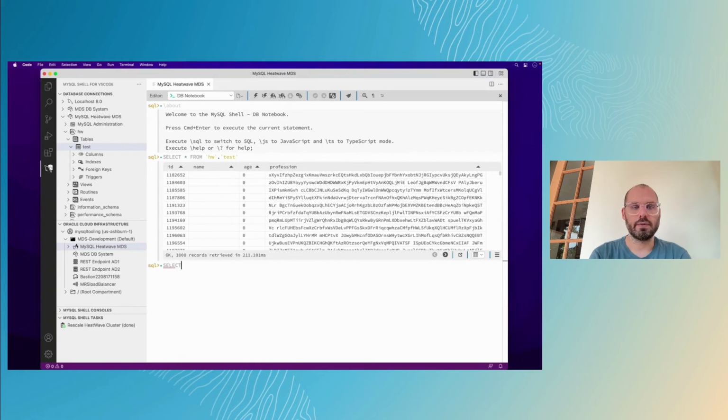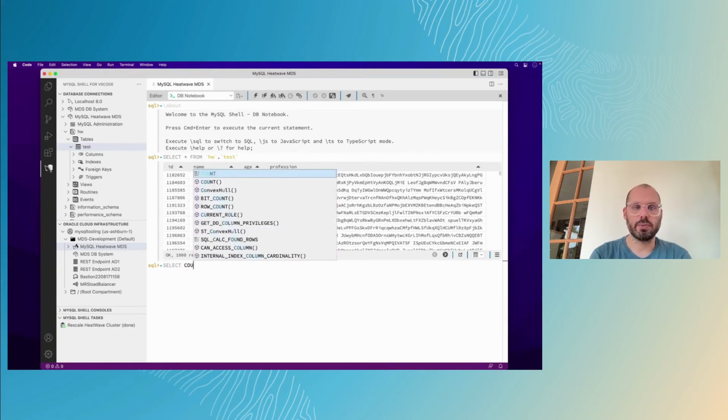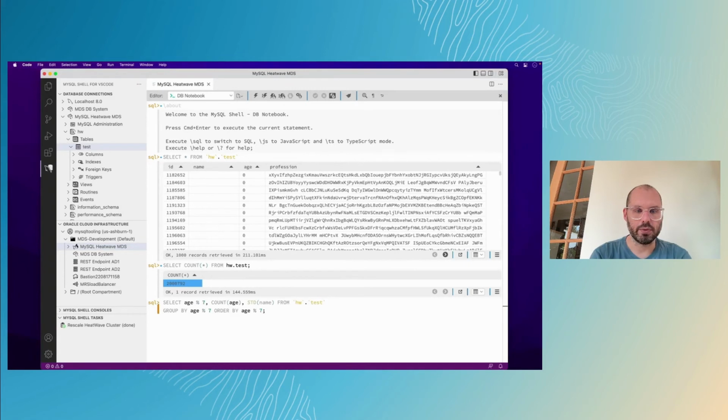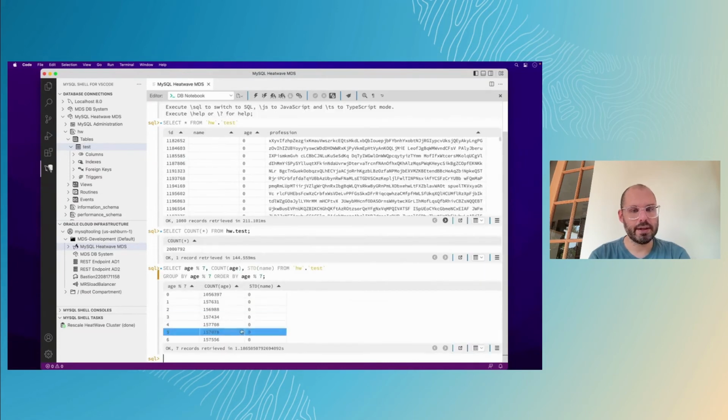So there's some data in the HeatWave.test table. Here we're doing a count from HeatWave test. It has about 2 million rows. Let's say we want to run a query here, and we execute this the standard way. It takes about 1.1 seconds to execute.